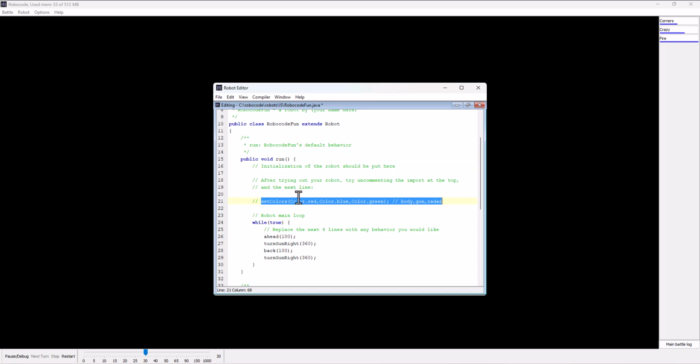We can do in this run method, and then it eventually hits this loop that says while true. Now this is a little bit weird because it doesn't say while something is true, this is just saying while true. This loop will run for the entire duration of the game. And so this is the default behavior of the robot.